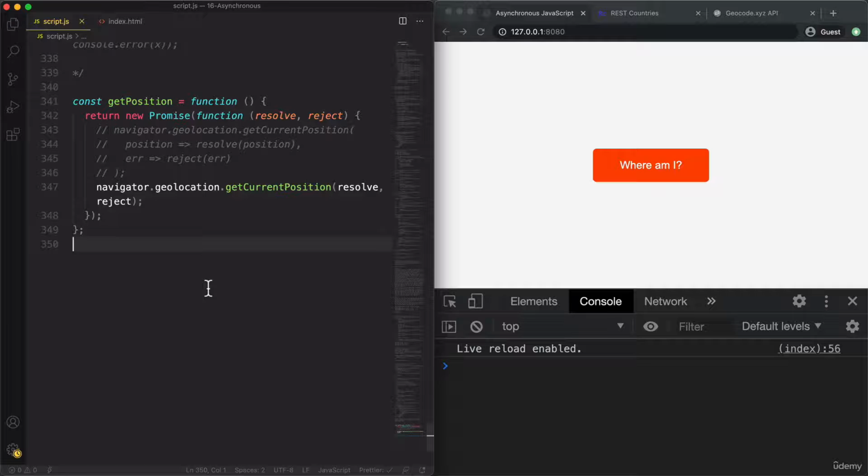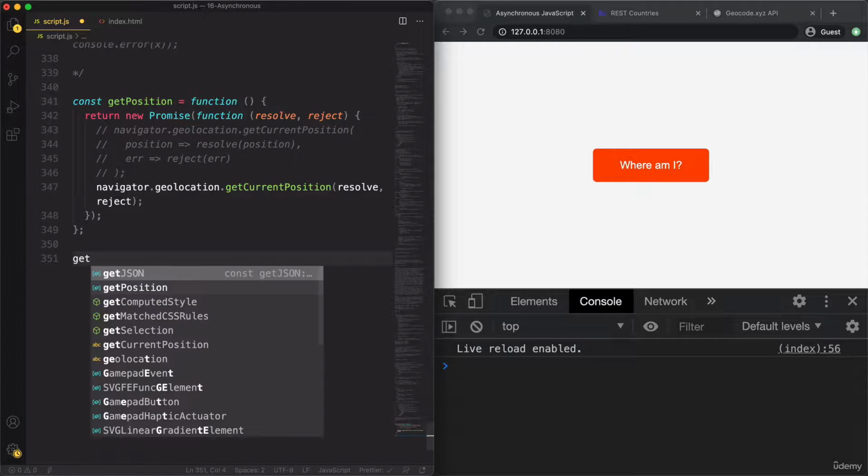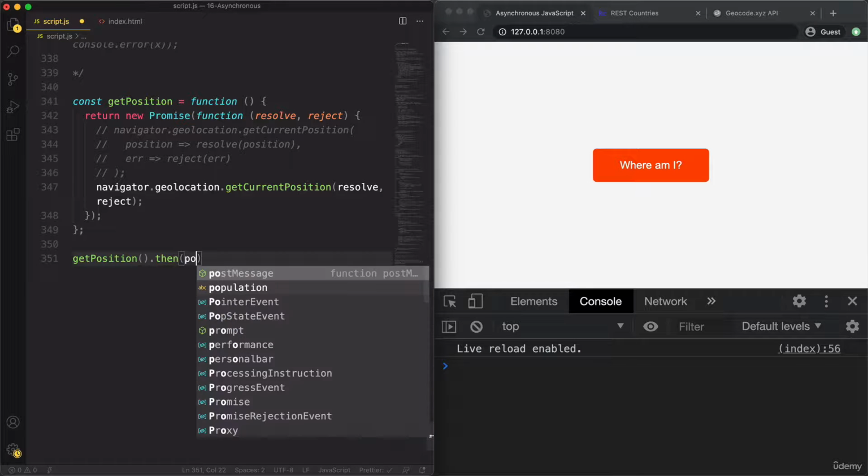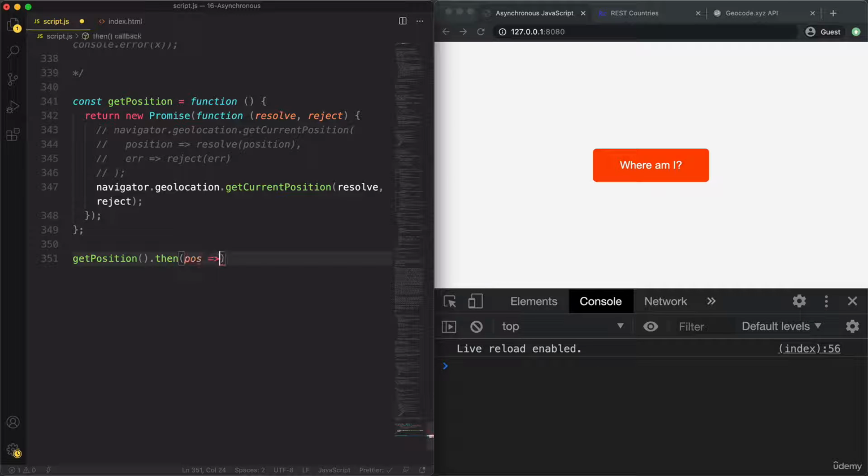And so now, let's actually try this out. So, getPosition, and then we want to handle the result. So again, this is exactly the same thing that we did previously with the fetch function, right? Or also with the wait function that we created in the last lecture.